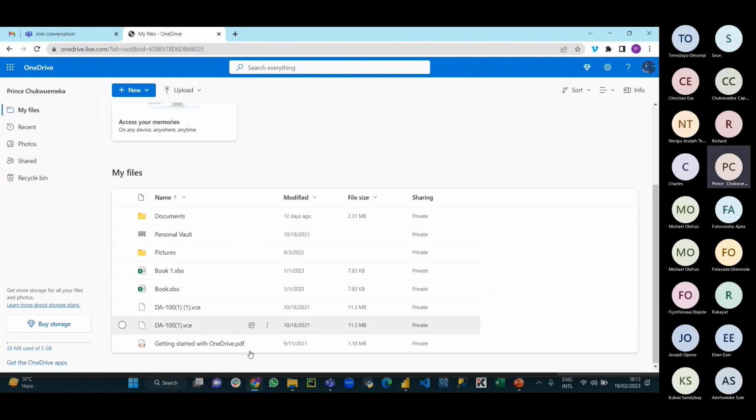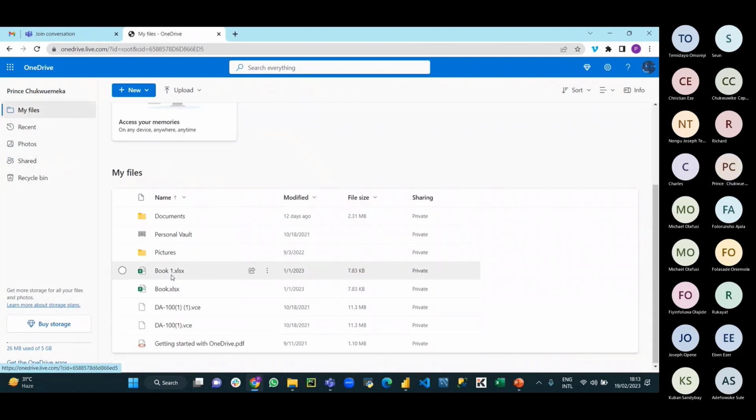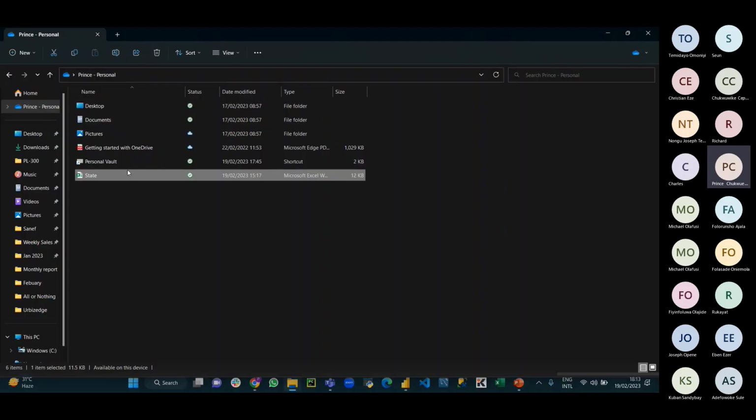Okay, let me see if it's here. Let me try again. Let me see whether it's this file. I saved it with states. Let me see. Okay, so let's do it again.